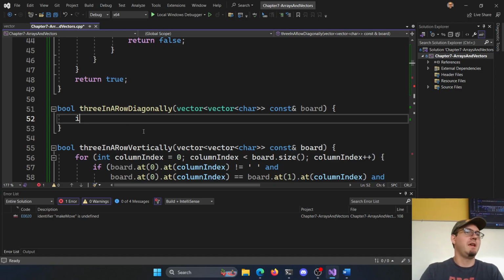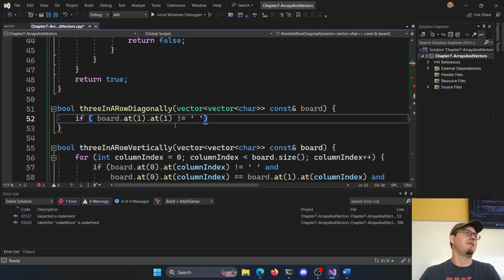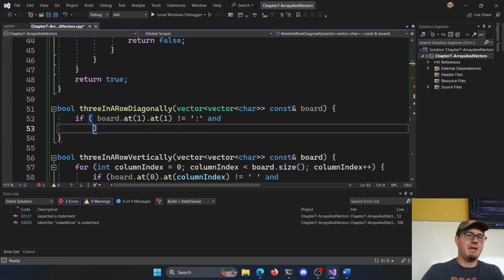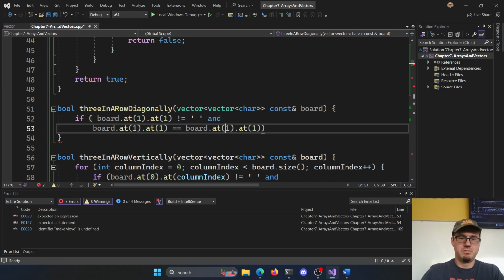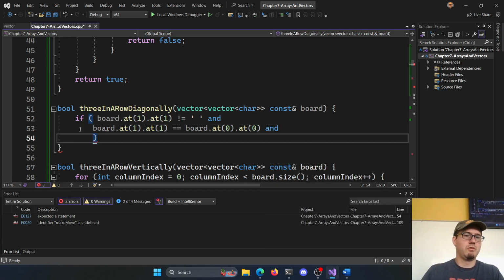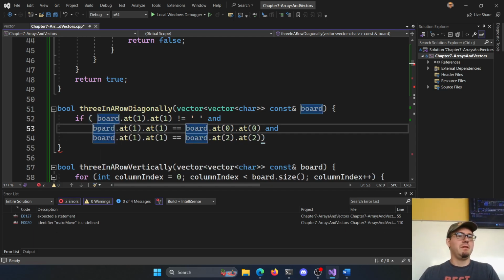At this point, it's probably not worth it. Right? So I'm going to say, hey, if my board dot at 1 dot at 1, this is the center, does not equal a space. Right? That's the center. If the center is a space, you can't have 1 diagonally. That's just a guarantee. So if it's not a space, and then does it match? Does 1, 1 equal 0, 0? And does 1, 1 match 2, 2? So this is true, right?